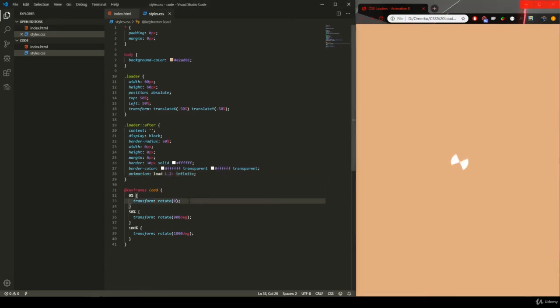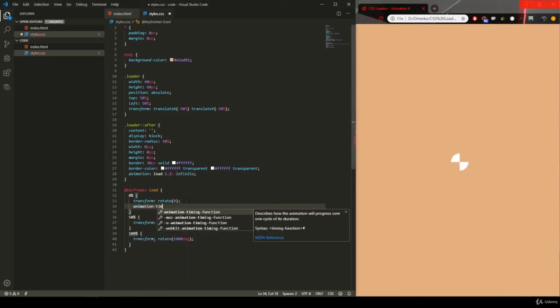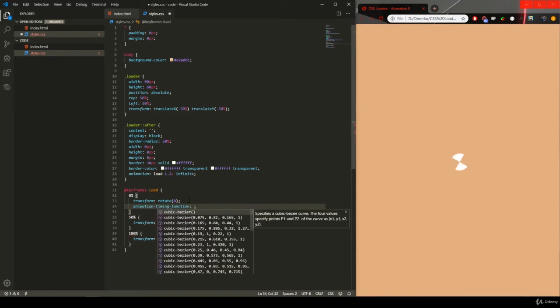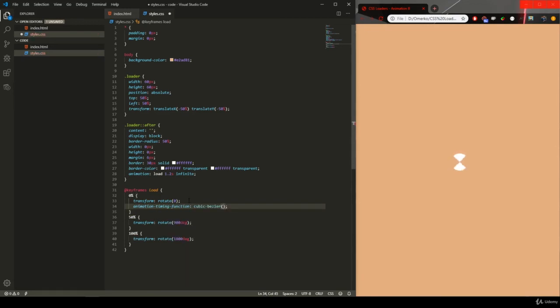So I will use something called animation timing function. That function is basically that linear that we used, but at this point we will use cubic Bezier that you saw a couple videos ago. So I have my numbers here, so I will just use those. Let me retype those so you could see those. And by this you will see the difference in the animation by this cubic Bezier. If you wish, you could change the cubic Bezier. It's up to you, right?